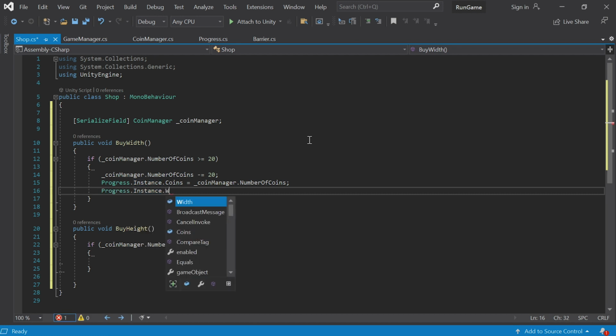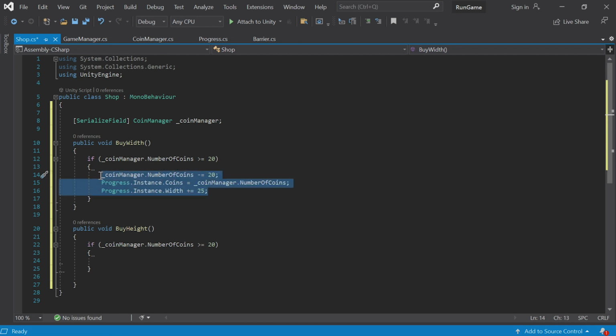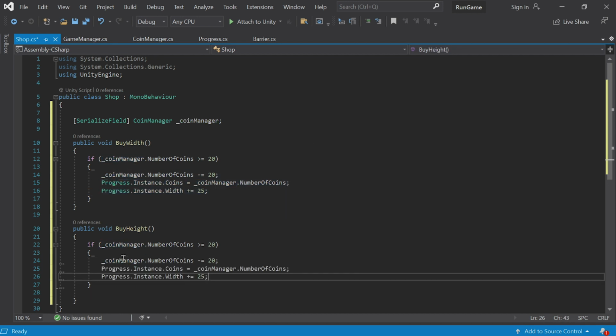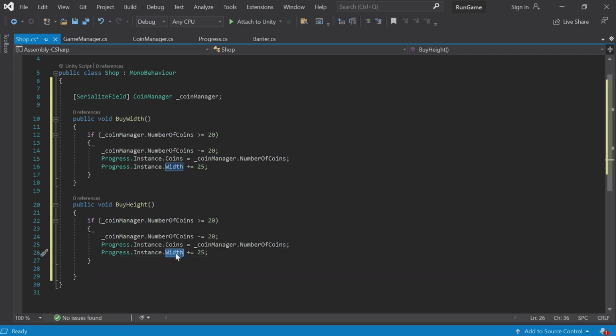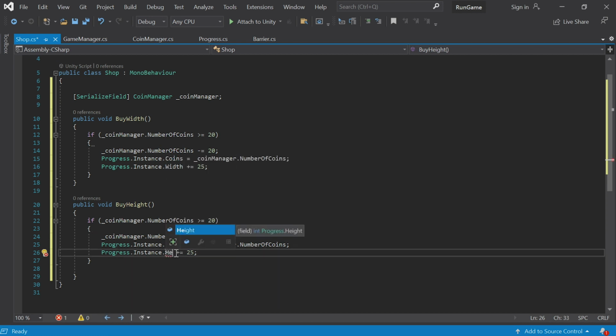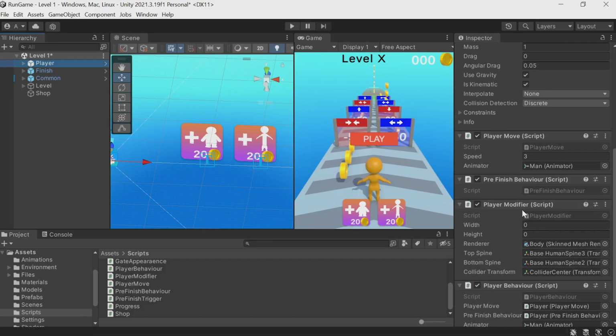We use the money to buy width, so Progress.instance.width plus equals some number. You need to find some balance here, right? For example, 25 units of width. Bought it. We'll do the same with height. You can copy this code, only change this to Progress.instance.height.